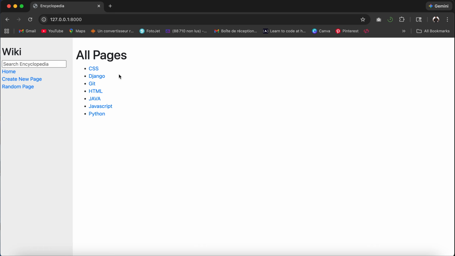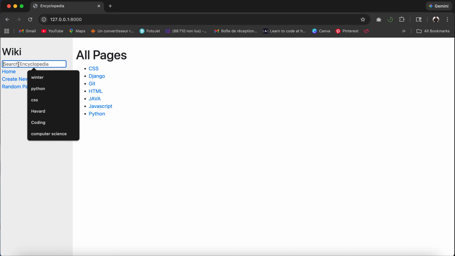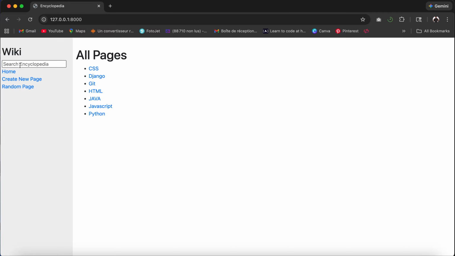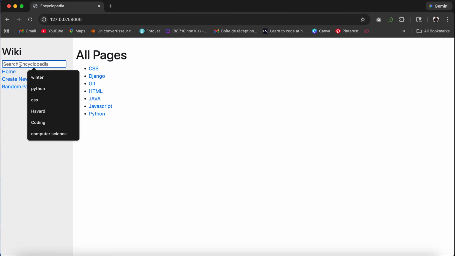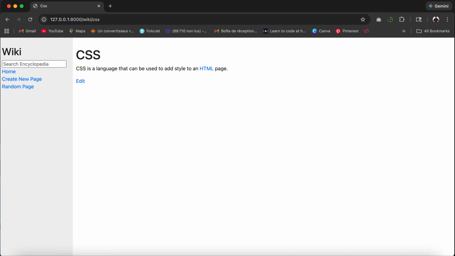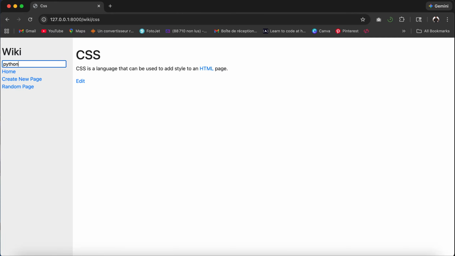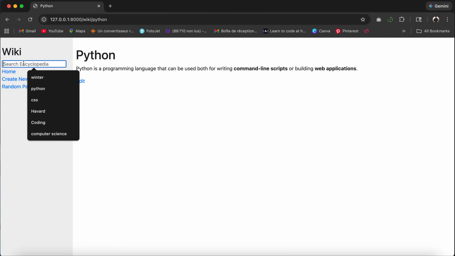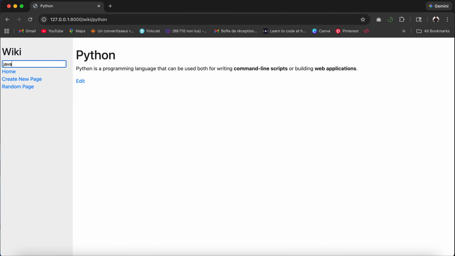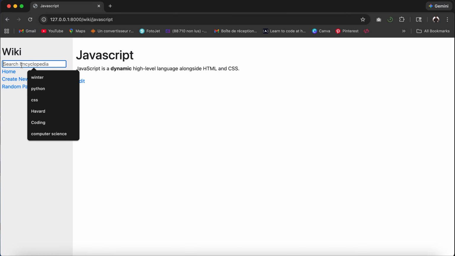Next, let's go on the right side of our home page, and let's start with the search. Okay, for example, let's search for CSS. It takes me directly to the CSS page. Let's search Python. It takes me directly to the Python page. Let's search for JavaScript. It takes me directly to the JavaScript page.